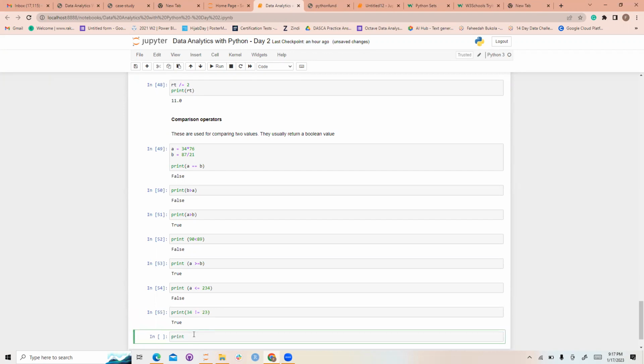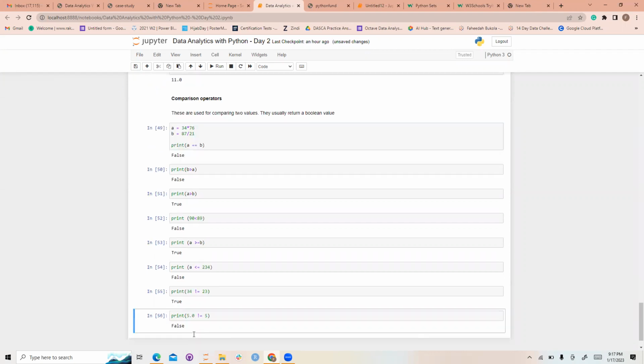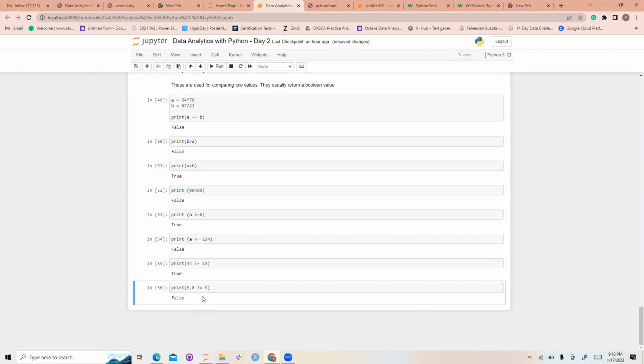But look at this example. Is 5.0 not equal to 5? It says false, which means 5.0 is actually equal to 5. They have the same value. This is 5 and this is 5, just that they have different data types. This one is a float, while this one is an integer.